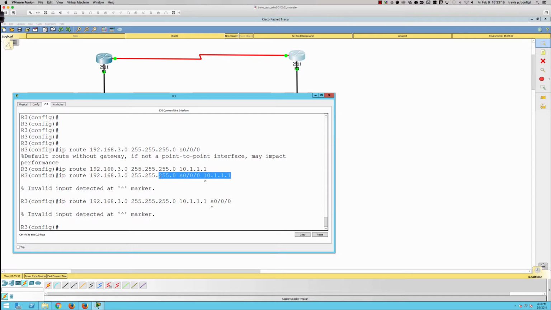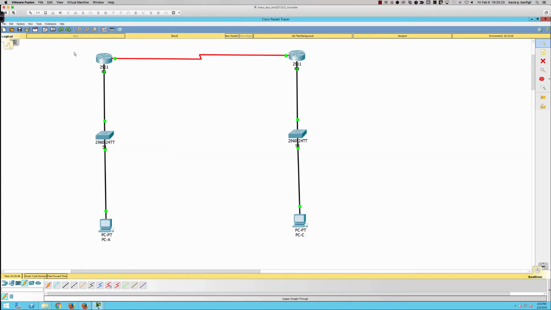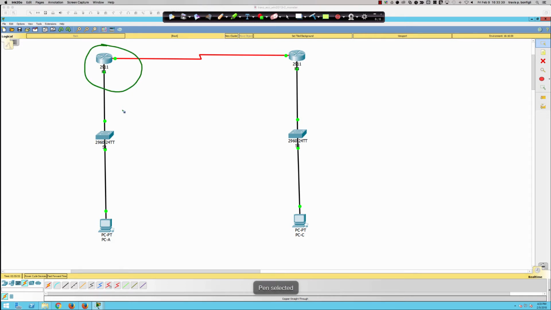Now, why is it important to configure a default route on the router? And this is a very, very important point. If you don't have a default route on the router, and we'll use router 1 as an example, if there's no default route on router 1, if it doesn't have a specific match for the network that PCA, let's say, is trying to go to, what is the message I'm going to get back from router 1? Destination host unreachable.